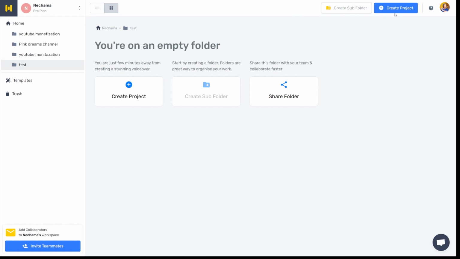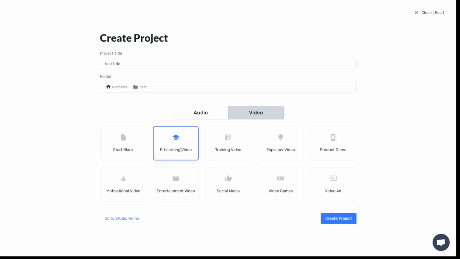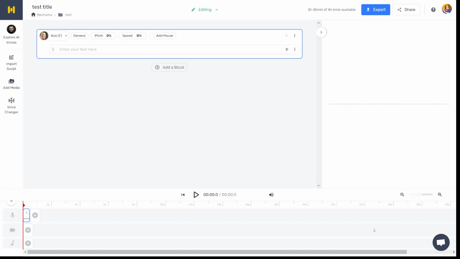And by the way, you can create it from here too. You can create from here, you can create it from here. So let's create a project. Now I got a full page, and then I can give a title to my project, test title. You can choose here if it's going to be only audio or video, but it doesn't really matter. I am always starting blank, but if I press e-learning, let's see what they create for me. It created blank anyway. All the features we have here.